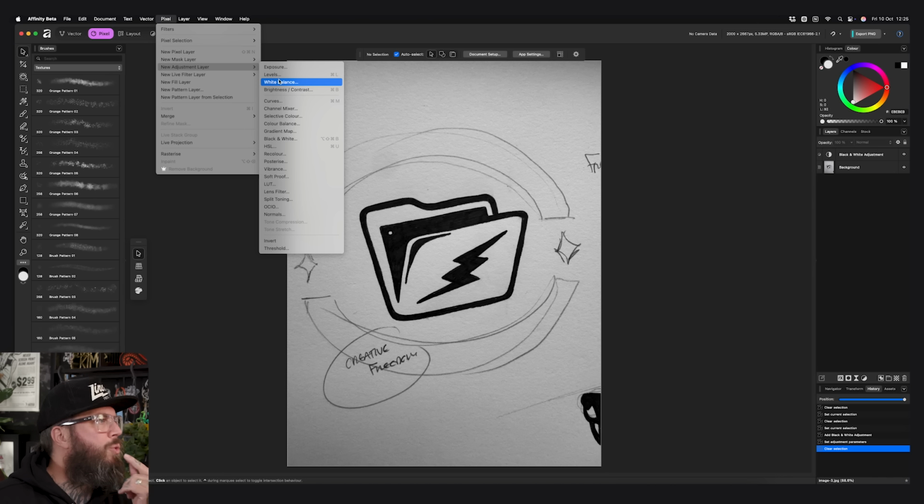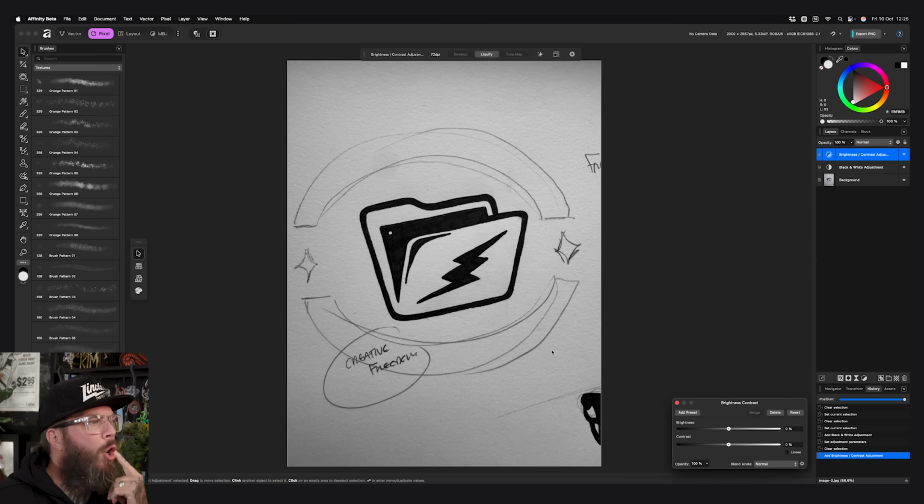I'm going to brightness and contrast because I want to up the blacks and drop the whites. Or up the whites, drop the blacks. You know what I mean. I want to make it more black.